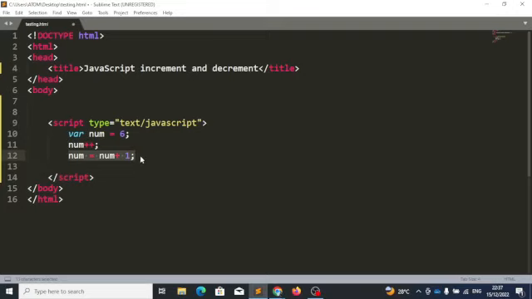So if I say alert num, this will give us 7, because this num plus plus is the same as num equals num plus 1. Now, it's very important that we know that this is not the same as just saying num plus 1. No. Num plus 1 is 7, but you are not setting it back. You are not assigning it back to num, meaning that the value of my num will still remain 6.